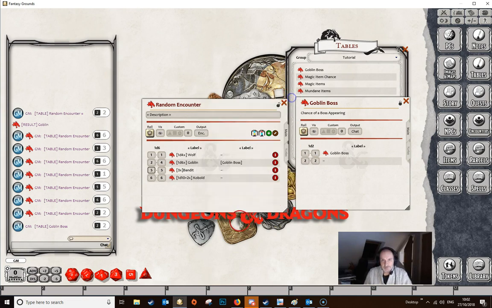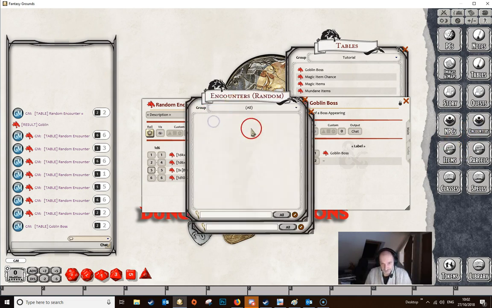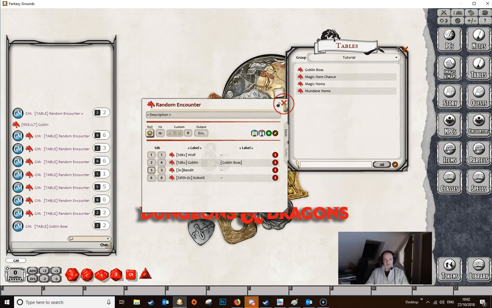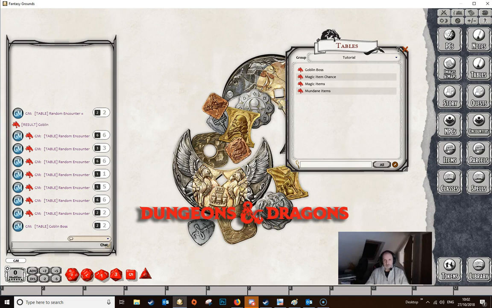So that's random encounters. Now, of course, with random encounters, you would more likely just create a random encounter in here for your goblins, and then drag the actual encounter itself into the table. That would probably be a neater way of doing it. But this just demonstrates what kind of things you can do with tables. So let's move on to something else then, and let's look at random treasure tables, which is something else that tables are often used for.